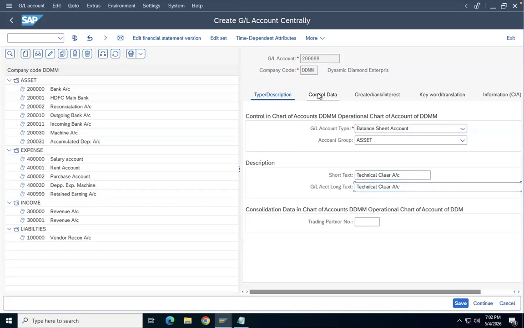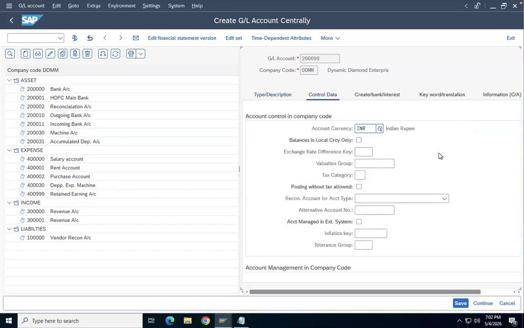Here, this is the one I was telling you guys: the reconciliation account for account type. That's what it is saying. INR.